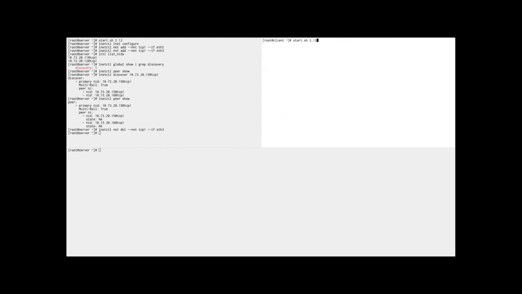So now I want to do the same thing, except I'm going to disable the discovery feature on the server, and we'll see how that changes things. So we disable discovery using the lnetctl set discovery command, and we can see that that change took effect. And now we'll discover the client from the server, and we can see that with discovery disabled, we've created a non-multi-rail peer entry for the client.